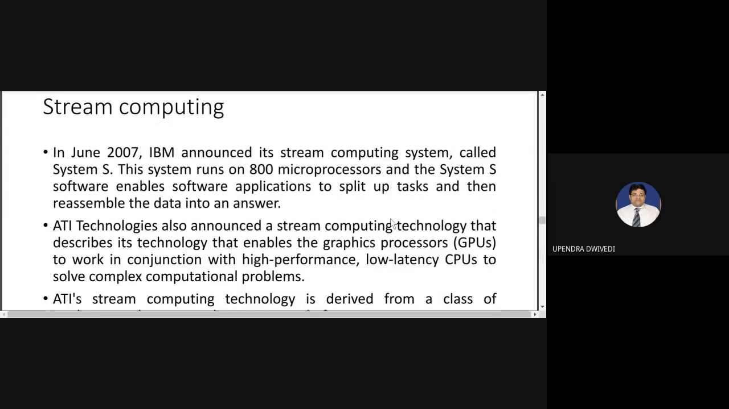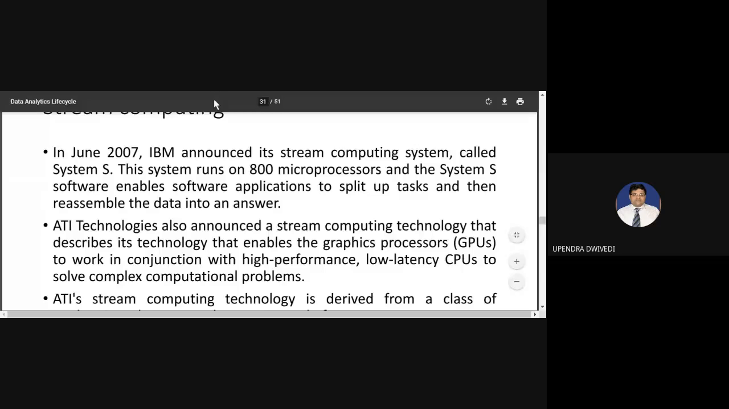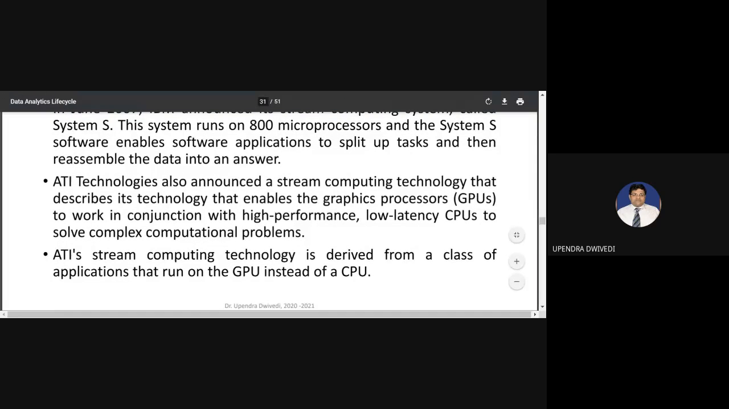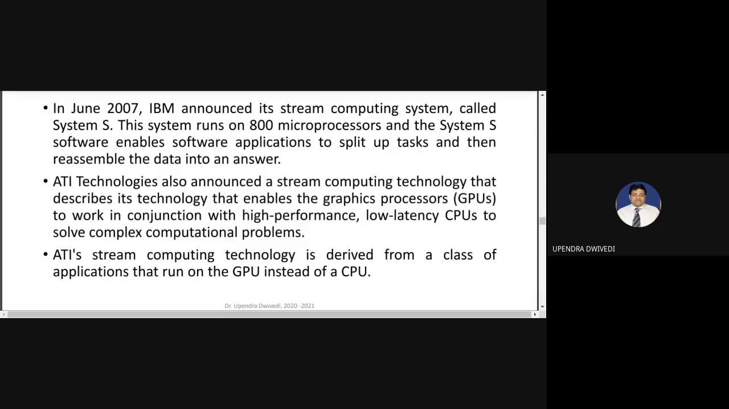Now, this is an example. In 2007, IBM had a stream computing system called System S. It ran on 800 microprocessors, and it is a software-enabled application to split up the task and then reassemble the data into an answer. So this is a technical example of stream computing. ATI Technologies has a stream computing technology that enables the graphical processor to work in conjunction with high performance, low latency CPUs to solve complex computational problems.